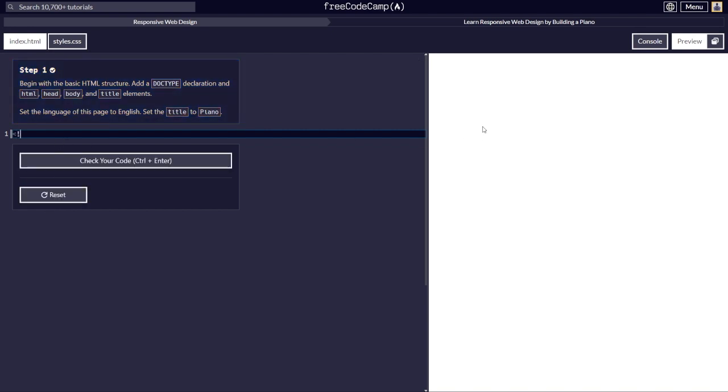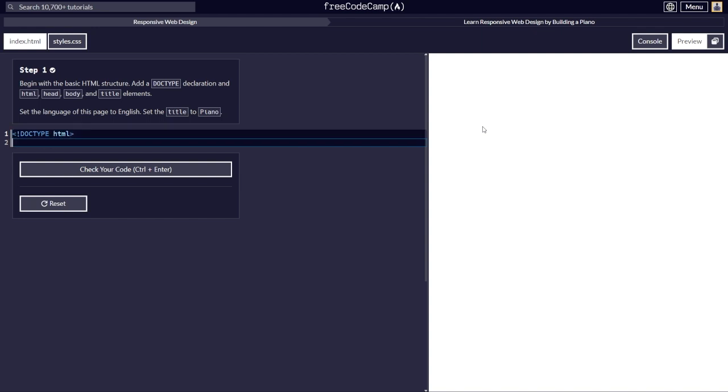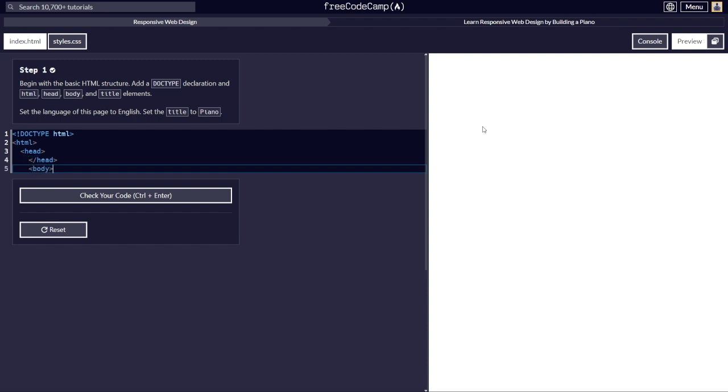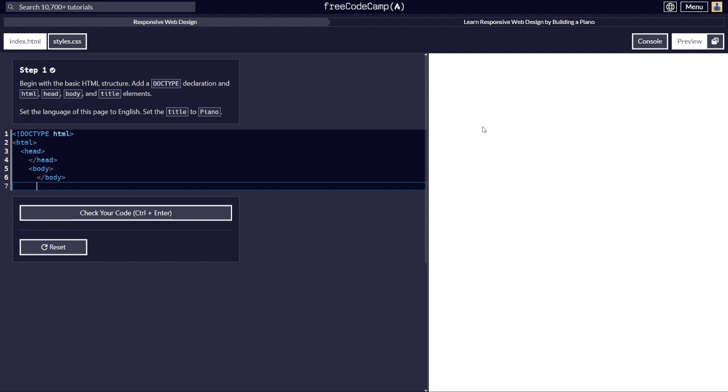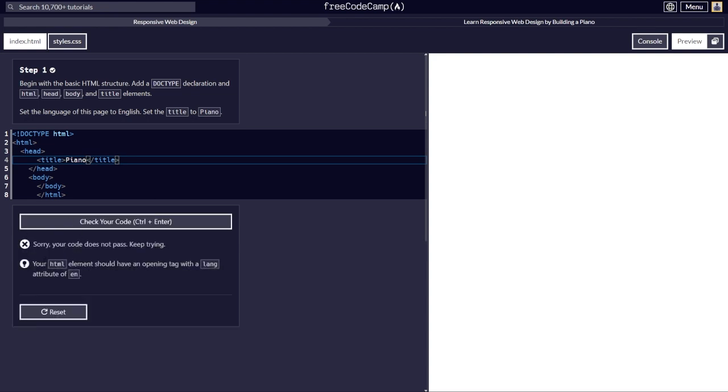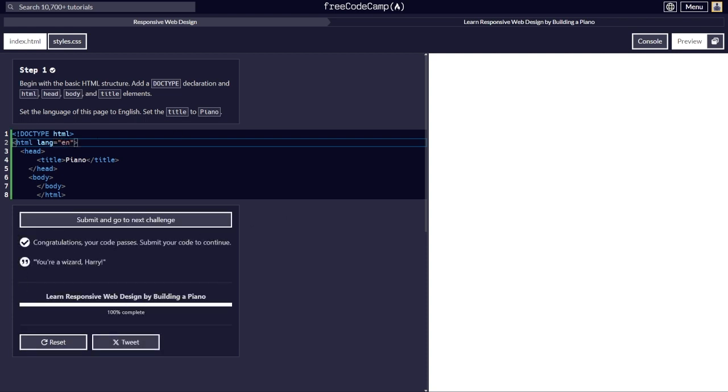Here's a preview of what we're going to build, so let's get started and begin with the basic HTML structure. Doctype HTML, HTML, head, title, piano. Your HTML element should have an opening tag with a lang attribute of en. There we go. We got our basics down.